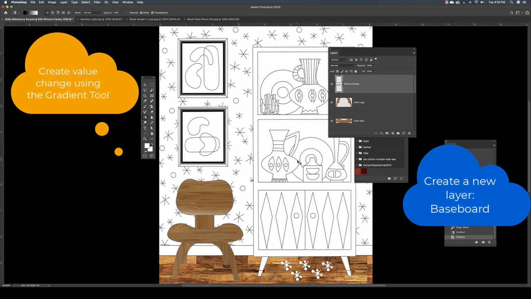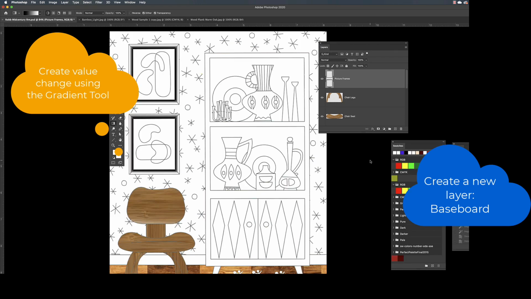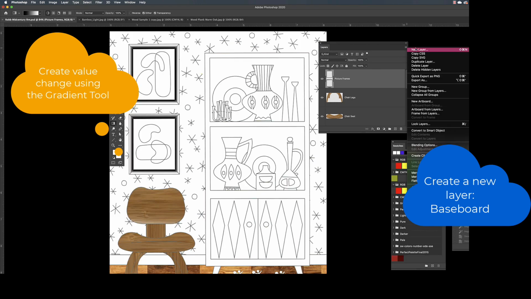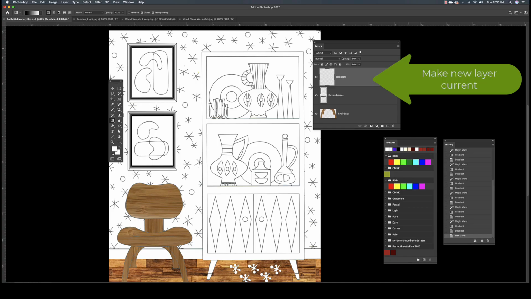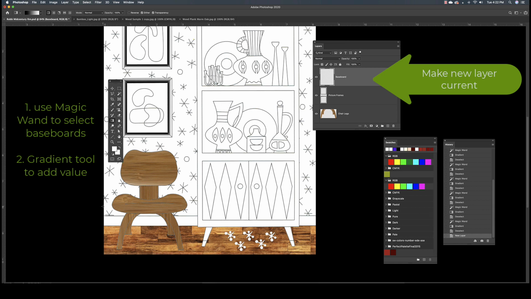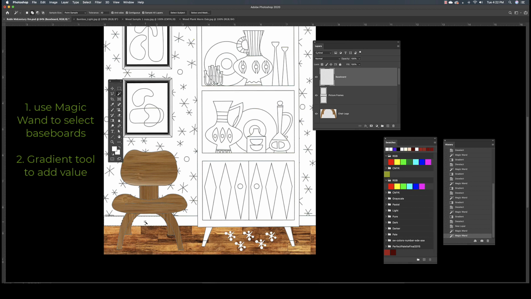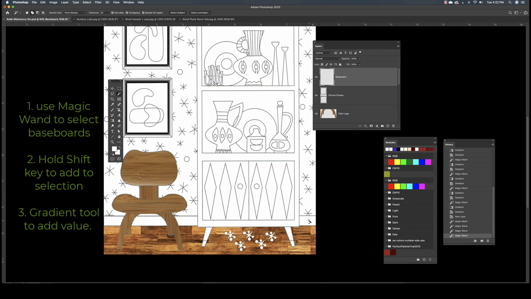Moving on, let's create a new layer for the baseboards. Go to the layer panel, pick new layer, and name this layer baseboards. Make the new layer the current layer. Magic wand tool to select the baseboards. Use the shift key to add to selections.